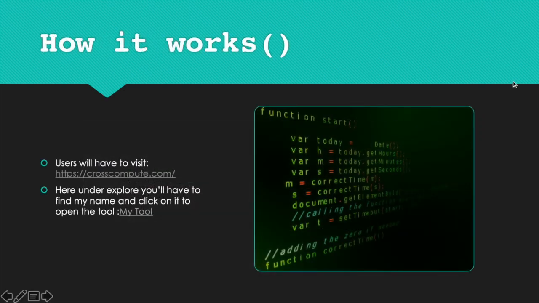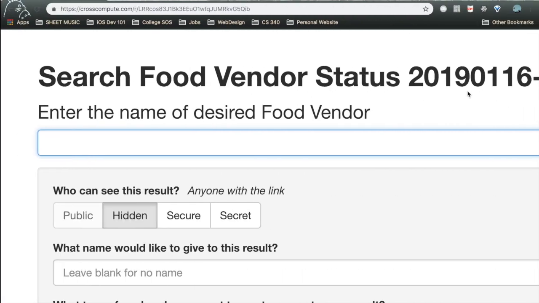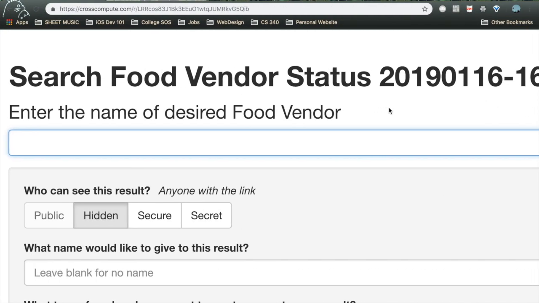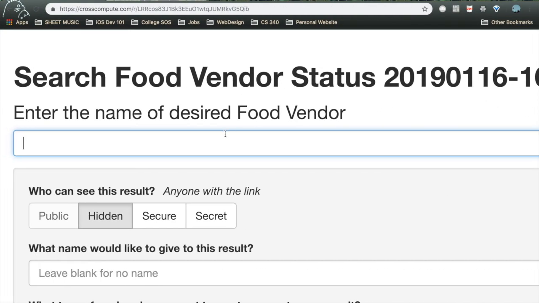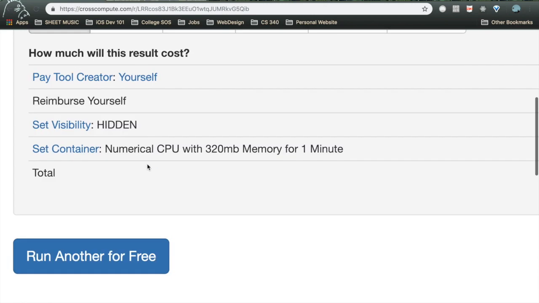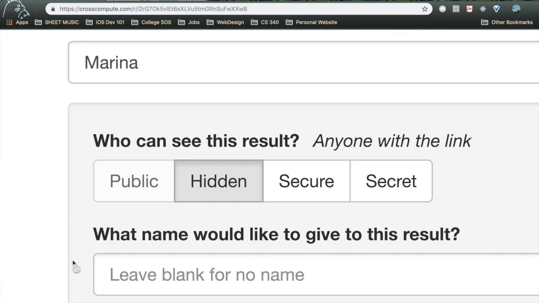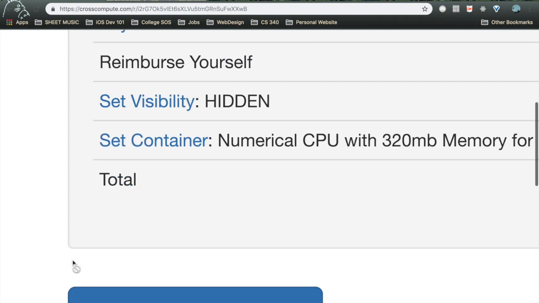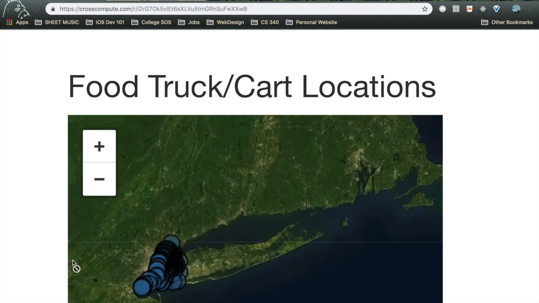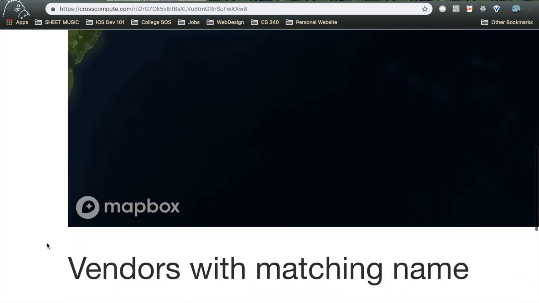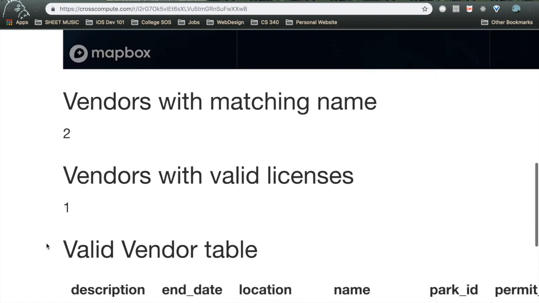So here we're going to go to my tool. I'll show you how it works. So this is my tool. I'm zooming in for purposes to hide my information. So for example, we're going to check food trucks in the marina, which is in Queens, and we're going to run it. So this is food trucks in the marina. Oh gosh, I'm moving the map instead of zooming. Alright, but that's the food trucks over there.